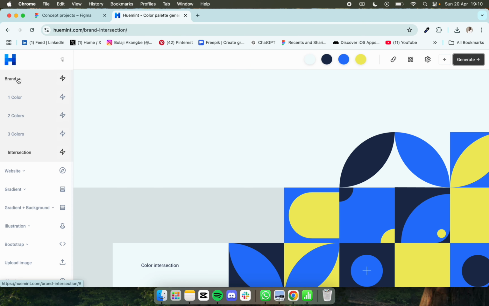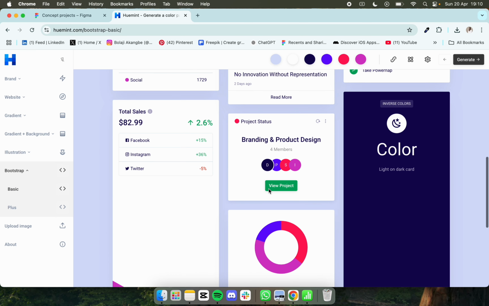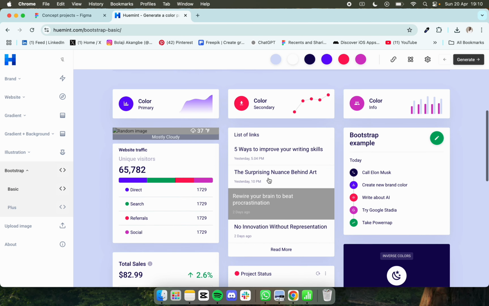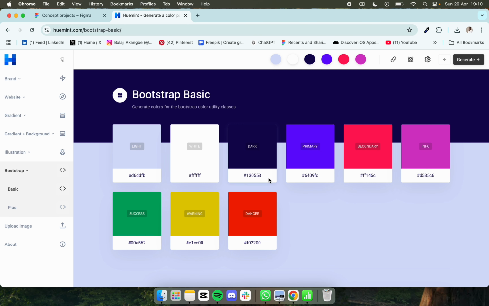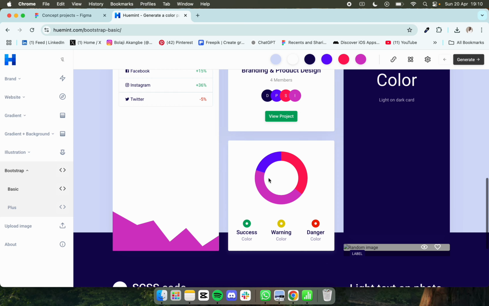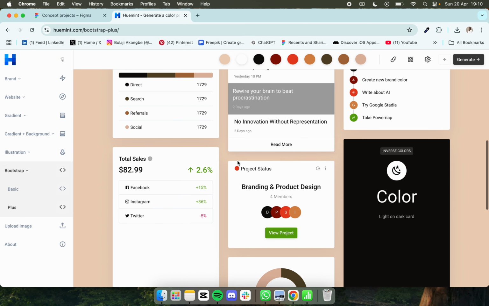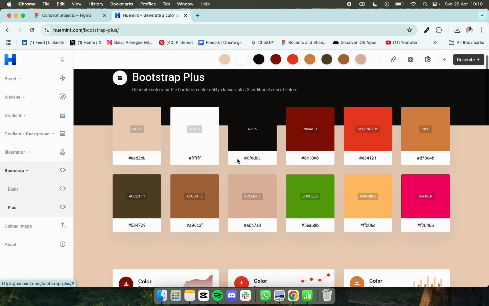So you can check this left hand side and explore how it has been used on many things. The gradients part of it, gradient and background, illustration, bootstrap, basic and plus. You can see you're not just picking the color, you are seeing other information about that particular color, how you can actually apply it on your design. You can see. So this is very useful.